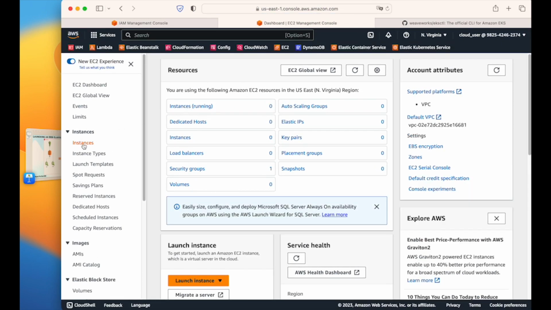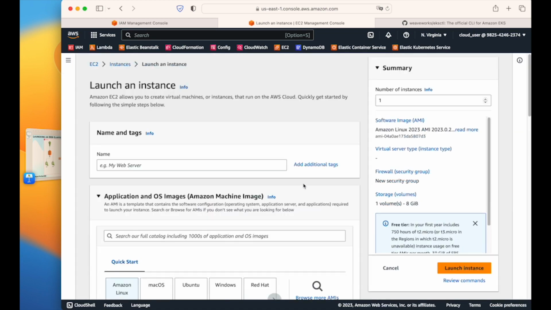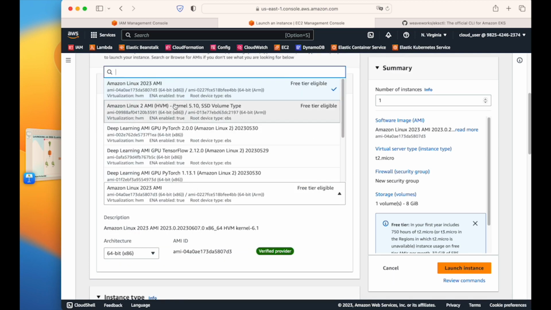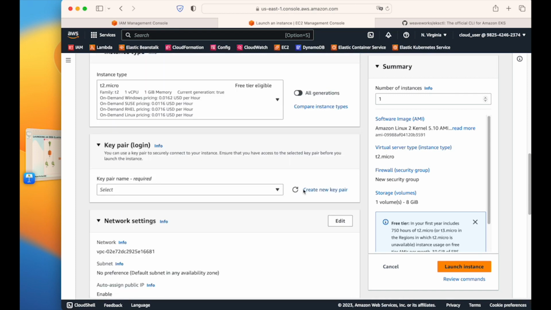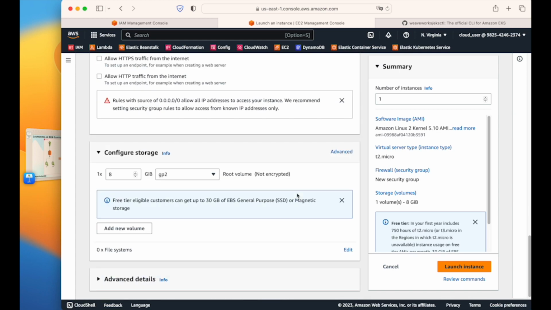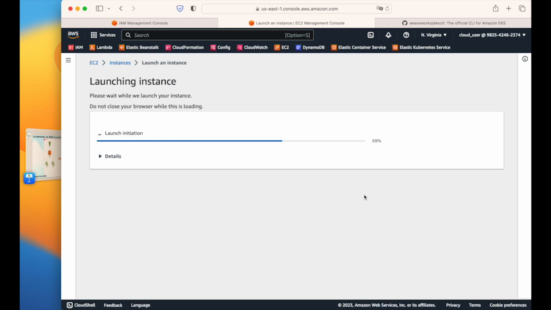For that, I will go to instances and then launch an instance. I will give the instance a name, as I will create a Linux instance, so I will give it a Linux name, and I will select Amazon Linux, and choose Amazon Linux 2. Everything will be as it is. I don't need a key pair because I will connect to this instance with EC2 Instance Connect, which is very convenient to use. Right now these are all fine. I will not change anything, and I will launch the instance. So my instance is launching.